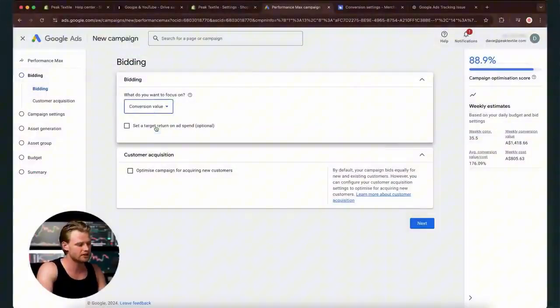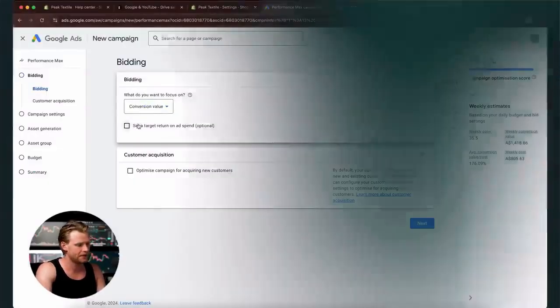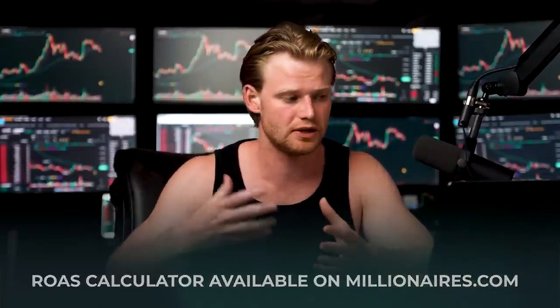I'm going to select conversion value. Mine's a single product store, it's fine. So to calculate what your target return on ad spend is, I will leave a free calculator on millionaires.com that you can use to calculate it.